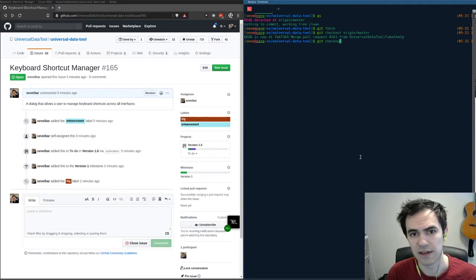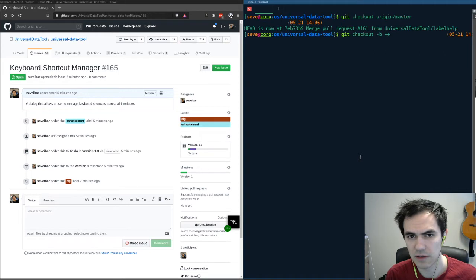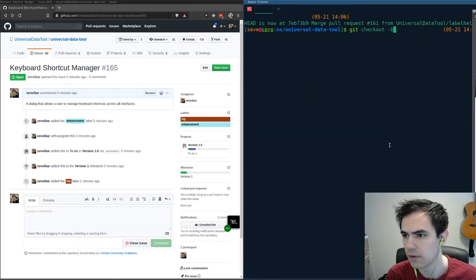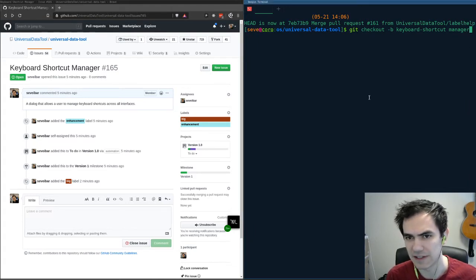GitHub. So let's say git checkout -b for creating a new branch. Oh, this is a little small, isn't it? Okay, a little bigger there. So git checkout -b, and I'm going to do, let's say, keyboard shortcut manager. If you want, what you can do is say feat/, which is something sometimes people do, feat/ or fix/. It doesn't really matter.